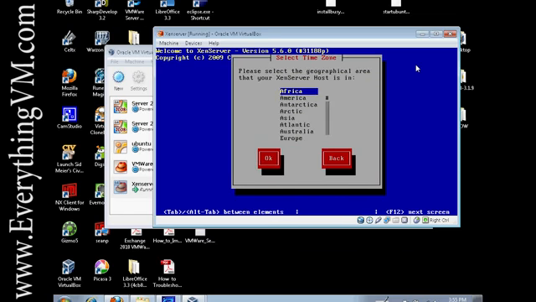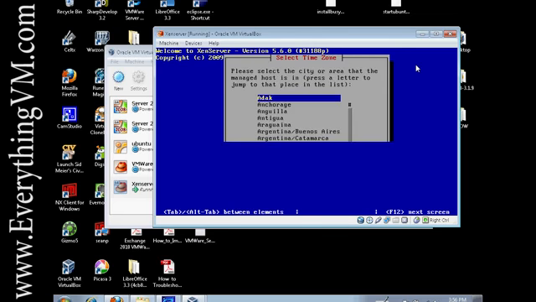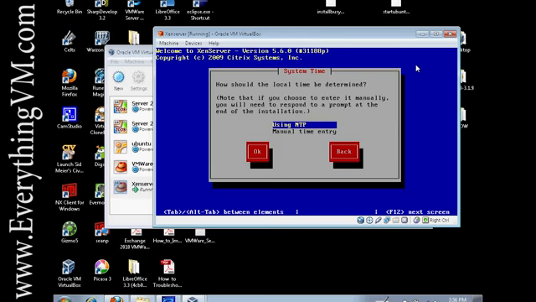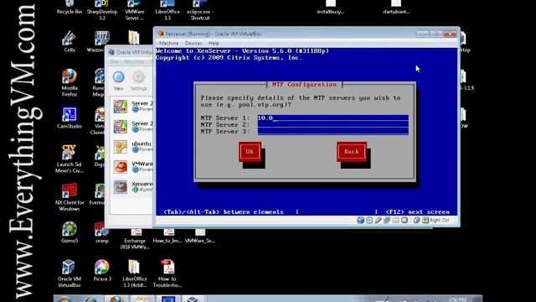And now this is our geographical area. Pretty much you select the continent you're on, in my case America, and then you select a city that's near you. In my case it's Los Angeles is the nearest city in this list. And I'm going to use NTP to set my time, and my NTP server is 10.0.0.1.